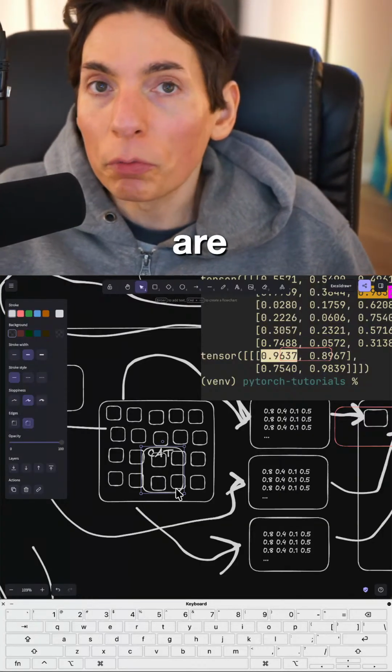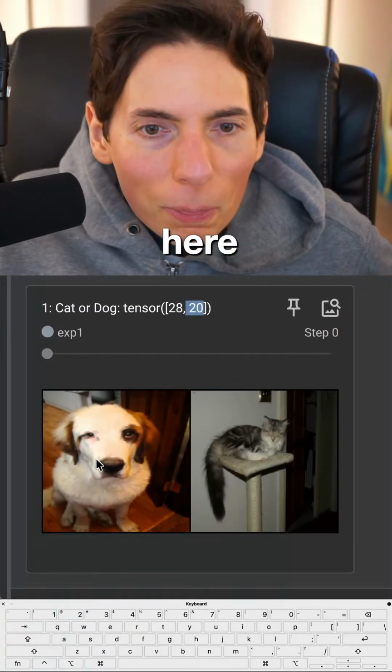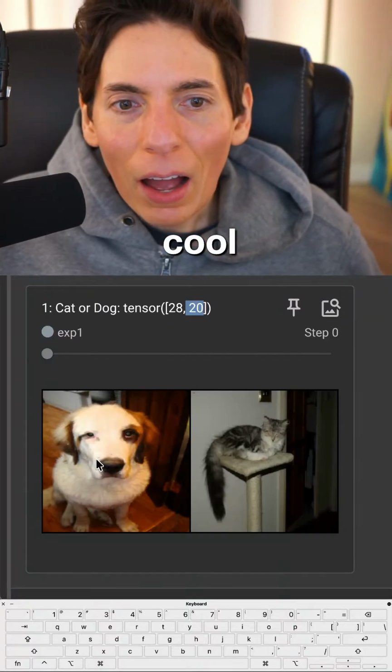Now, our image sizes are very big. They're 200 by 200, and you can see an example right here. That's cool. Via a kernel.